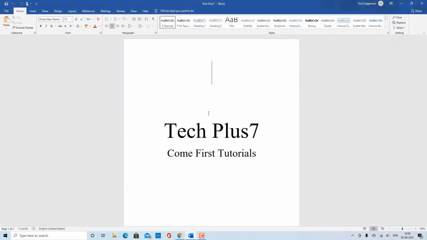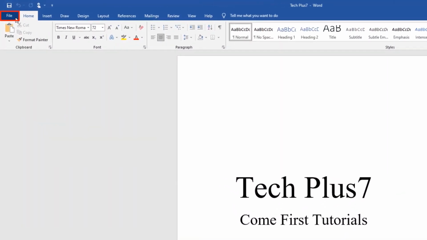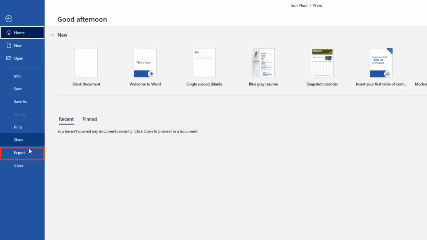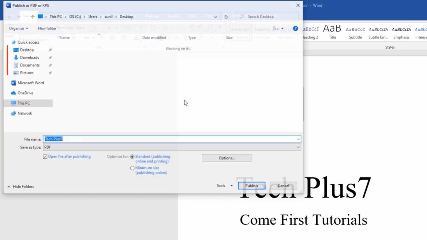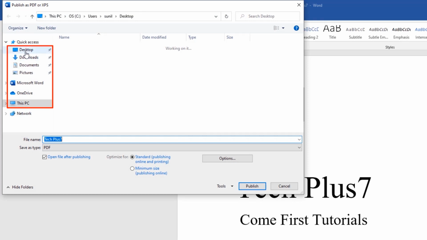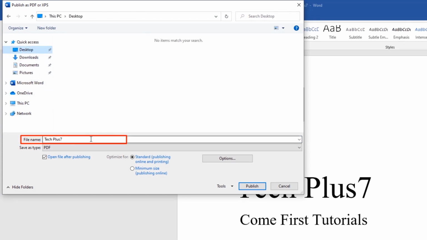Method 1. Using Word. Click File tab. Click Export. Click Create PDF/XPS. Choose a location to save the PDF file. Give a name to the PDF file in the file name text box. Click Publish.